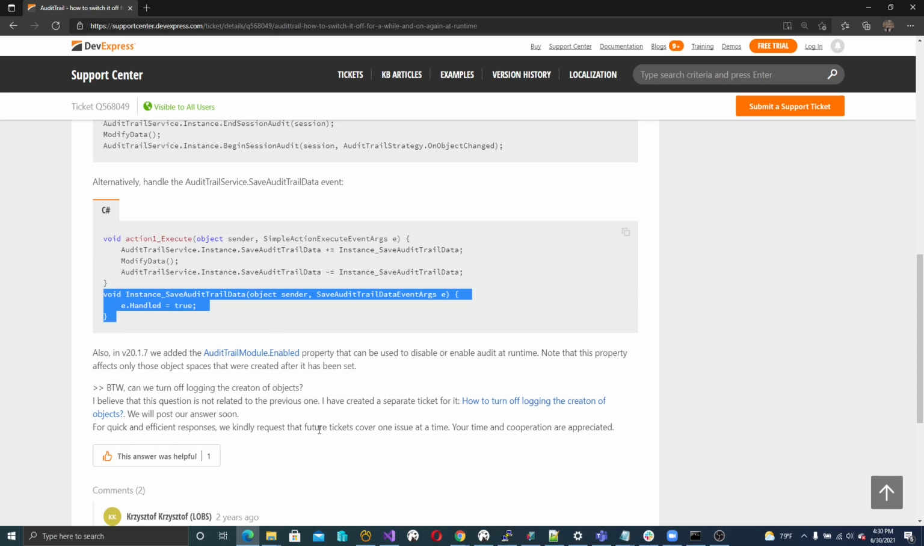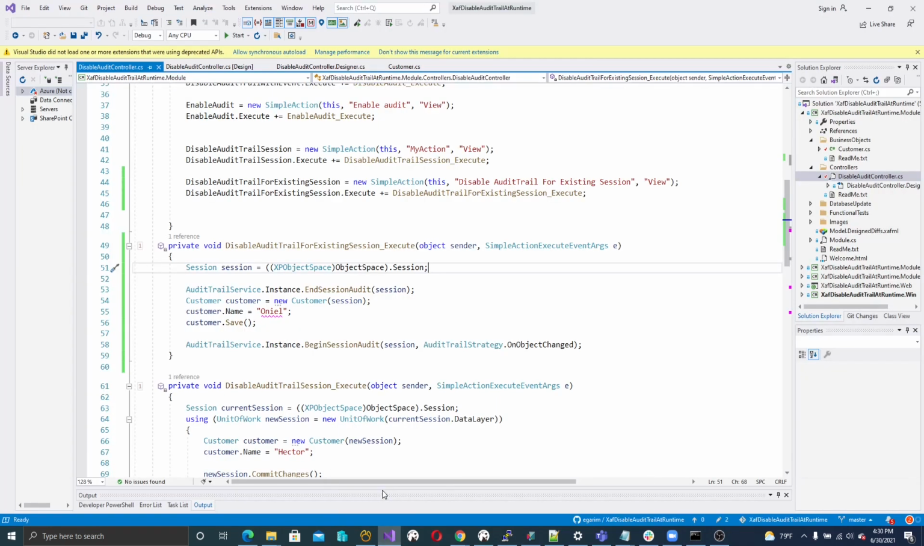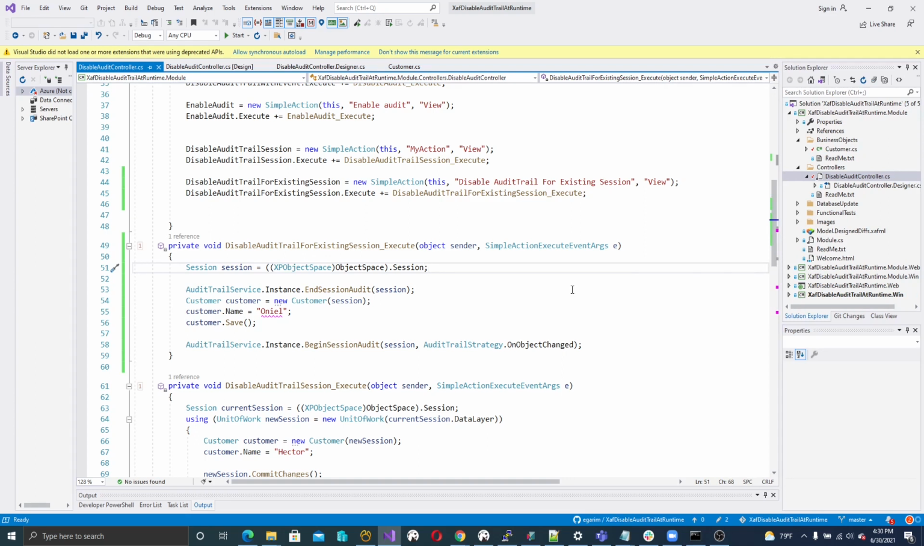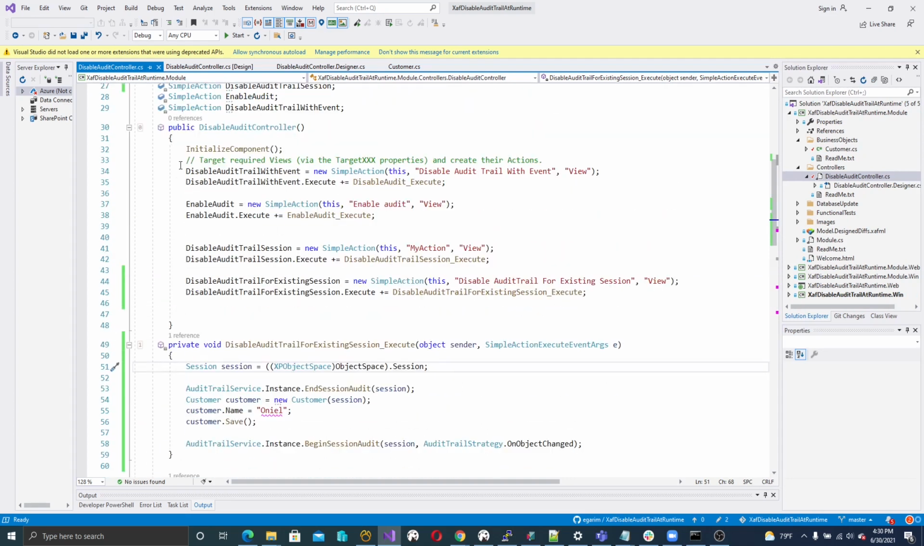So let's see this in code. Here I have prepared a solution. I will share the code of this experiment in GitHub, so you will find the link in the description of the video. Okay, so here we have three simple actions: disable audit trail with event, enable audit, and disable audit trail session, and disable audit trail for existing session.